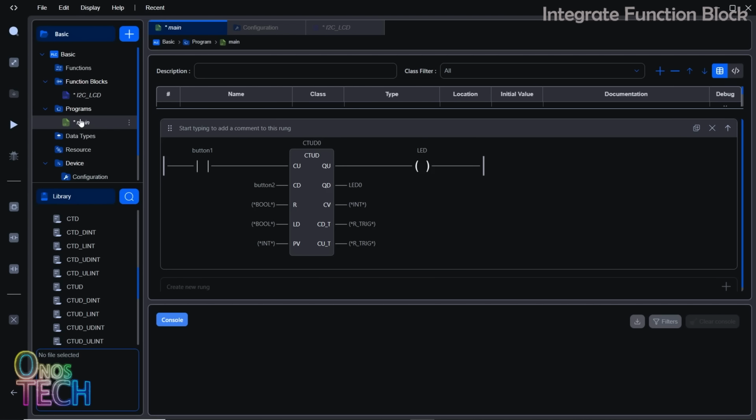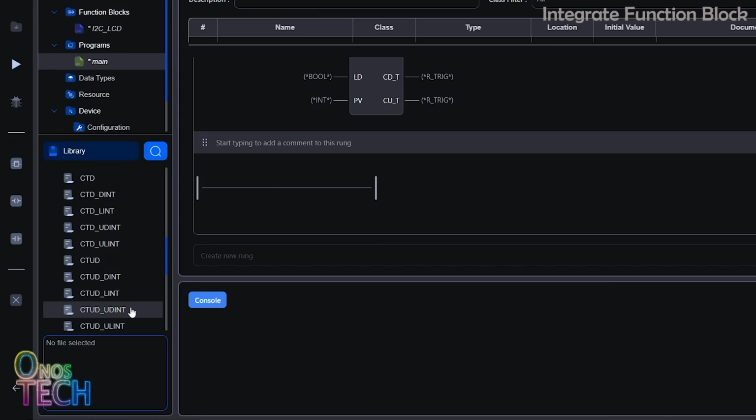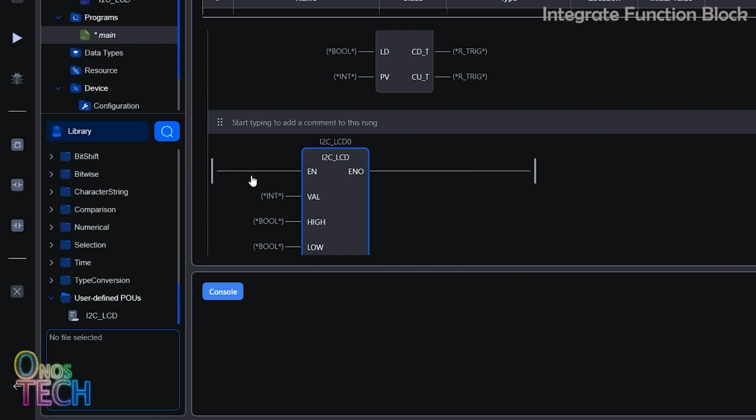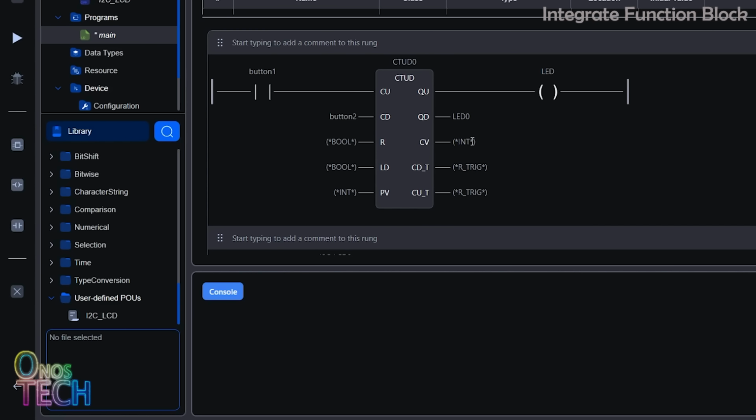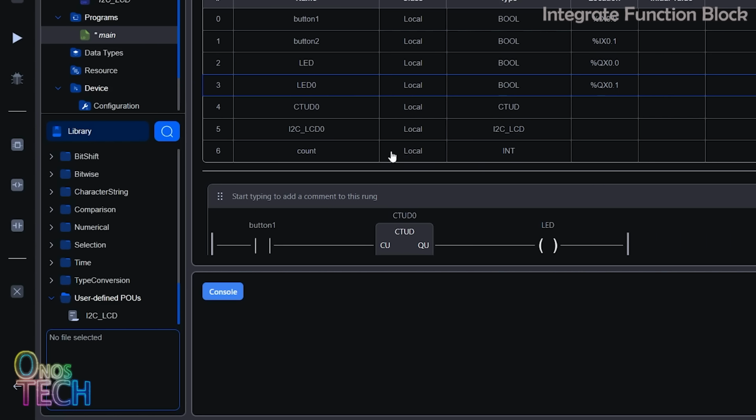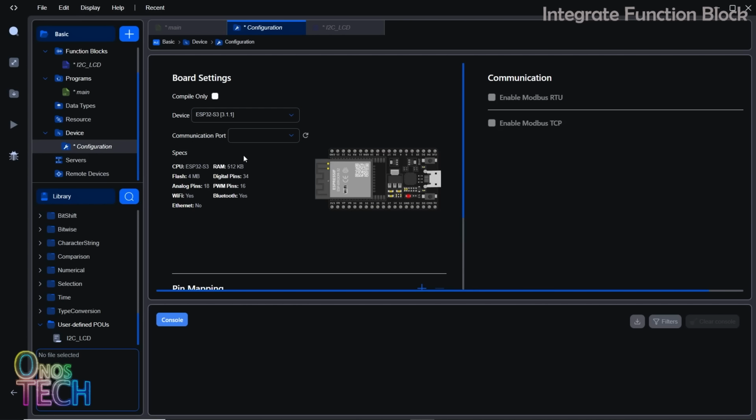Now go back to the main OpenPLC program and add a new row. In the Library Explorer, expand user-defined POUs and drag the I2C LCD block onto the row. You will now see the inputs you created earlier. Add a count variable to the val input and assign the LED and LED0 variables to the high and low inputs. Then open the variable table and add count as an integer variable. Upload the logic to the ESP32.